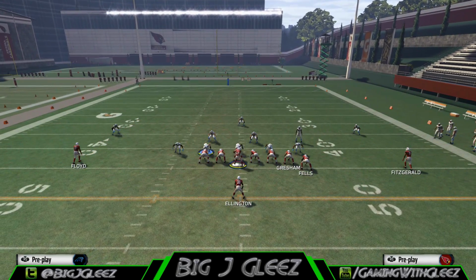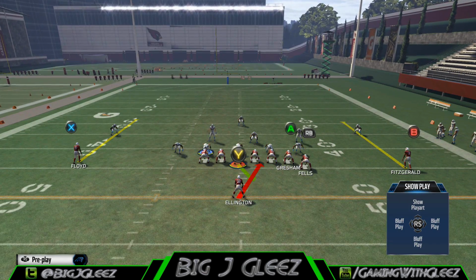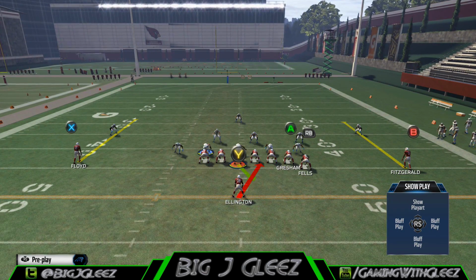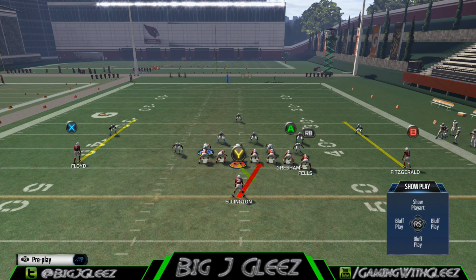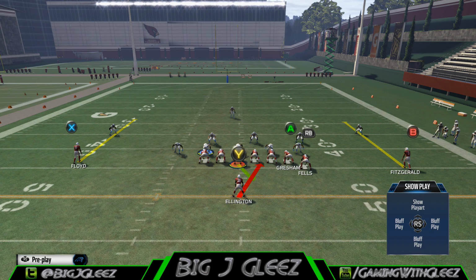What we're actually going to do is we're going to stick it to the right. And you'll notice that based off of leverage and numbers, the right side of the field for us is extremely dominant. So what we're going to be able to do most times is overpower the defense with numbers and angles, and we're going to be able to run the ball here.